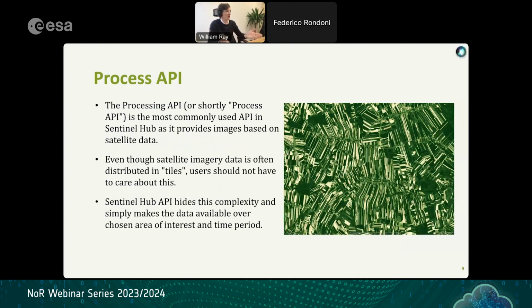So this takes me on to Process API. So even though, sorry, I had Siri interrupting me there. So even though satellite imagery data is often distributed in tiles, that's how we've traditionally downloaded it as a zip file, then we've clipped it to our area of interest.